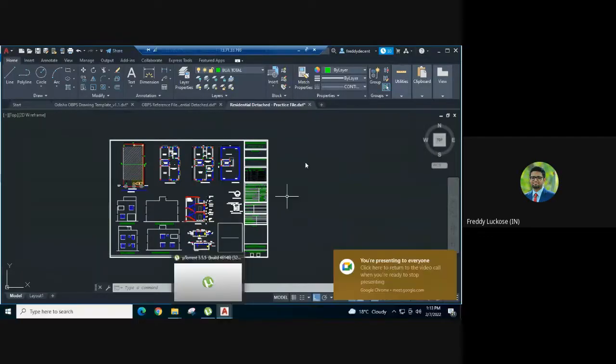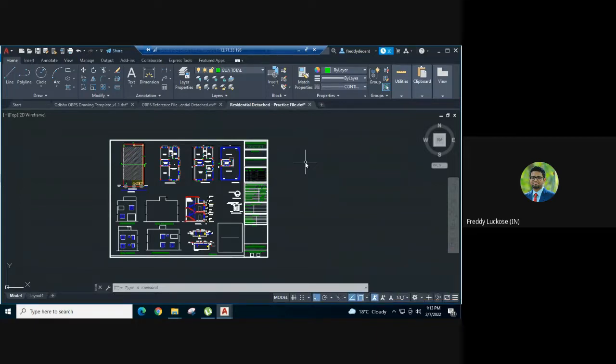So in this video, we'll take an example of a G+1 building, and then we'll create the entire OBPS layers, polygons and everything, and get this drawing scrutinized and accepted according to the ODA bylaws.